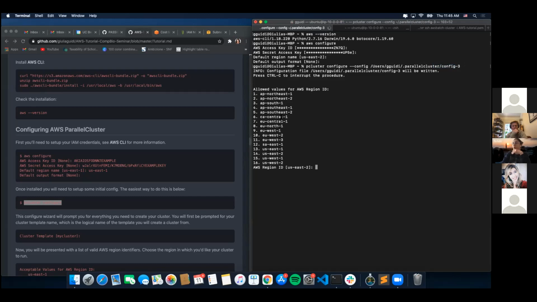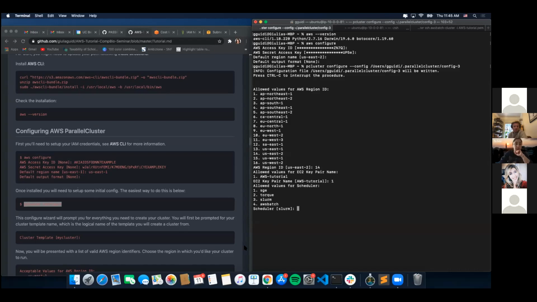So the first step is, again, you can choose your region. I always go with Ohio, and the key is the one that you need to access. And then the third point is the kind of scheduler that you want to use. So I will show two examples, on how to use Slurm and AWS Batch, and that mostly depends on what you are more comfortable with.